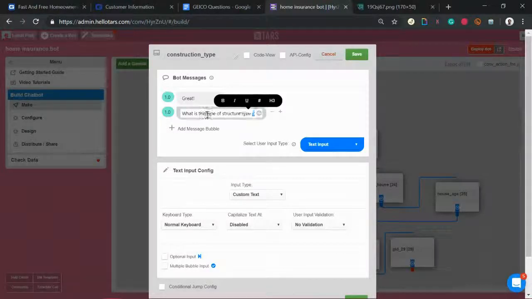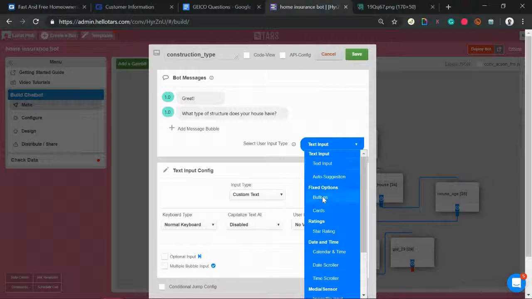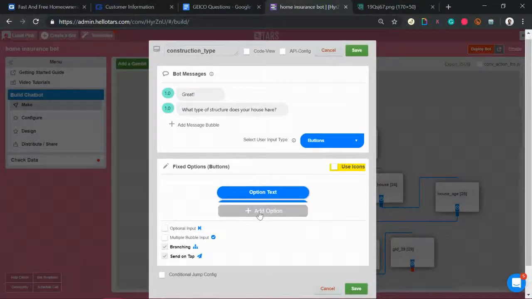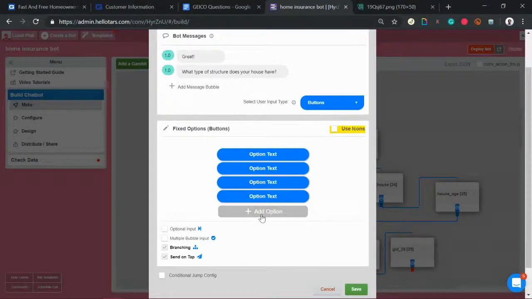What type of structure does your house have? This sounds way more human than what is the structure type of your house, which sounds super technical and can get super intimidating. We're again going to give them buttons over here because it's just easier to tap a button than it is to type out all of those options.